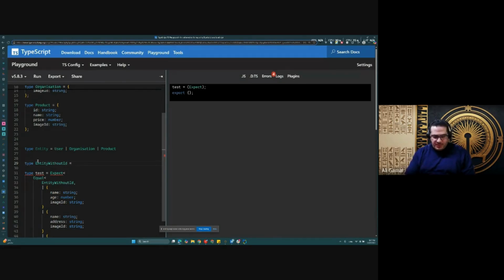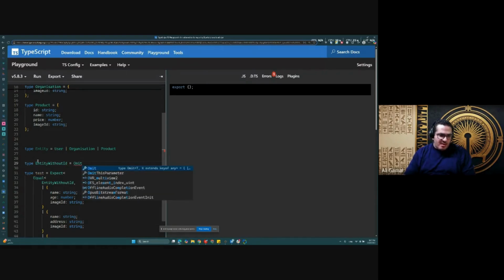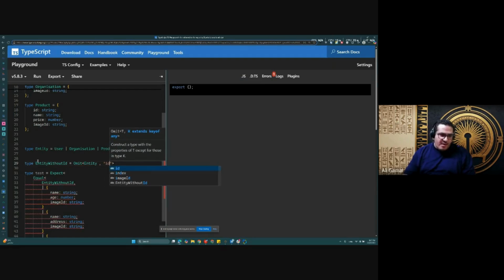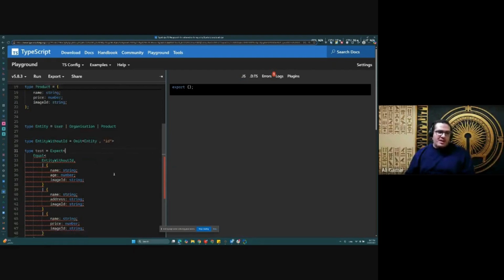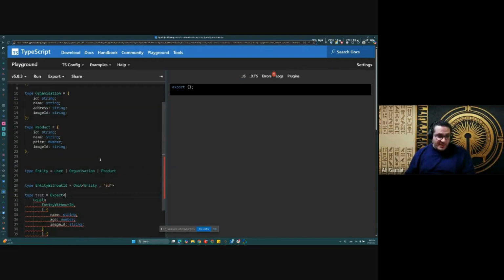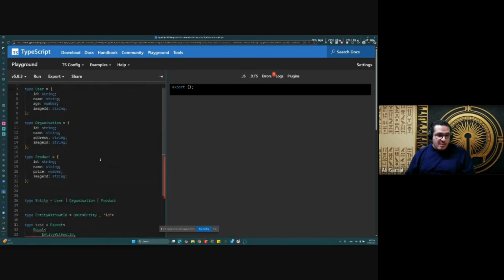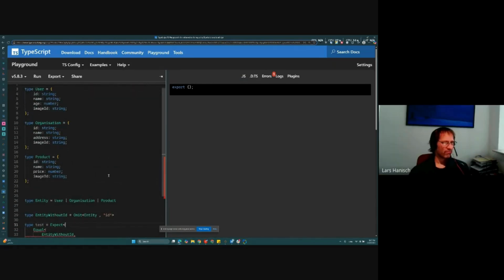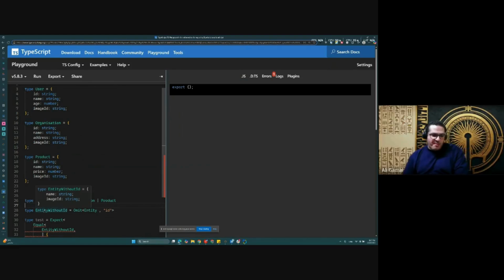So what's the first thing that came to my mind is actually Omit Entity and then ID. But apparently it doesn't work. Do you know why? What does entity without ID look like if you hover over it? Okay, it has name and image and ID because those are the common properties of the three types. Okay, that's true. Yeah.